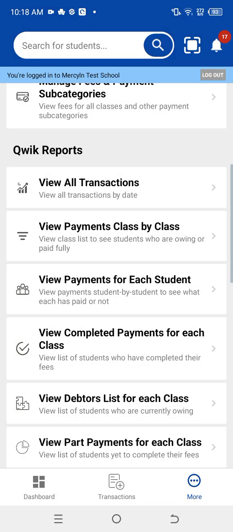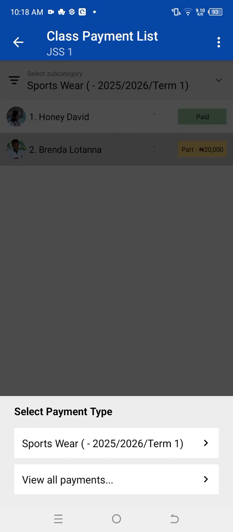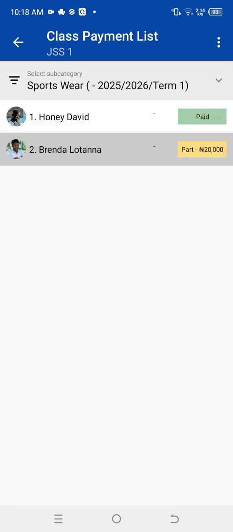Now we're going to go into view payments class by class. Once you tap view payments class by class, it shows you the classes you have on your portal. Now I want to view payments for JSS1 class. You can see the subcategory that is showing here, sportswear, which is here at the top. You can see the two students in this class.